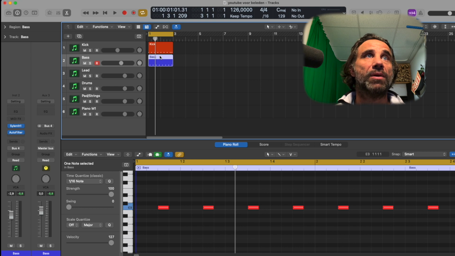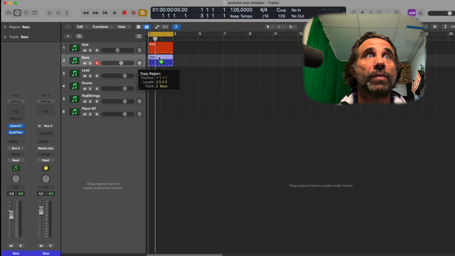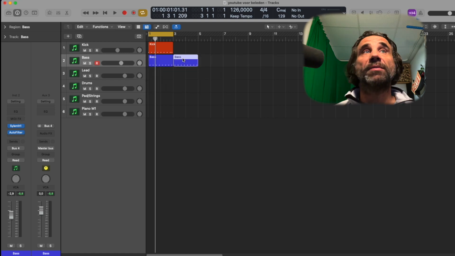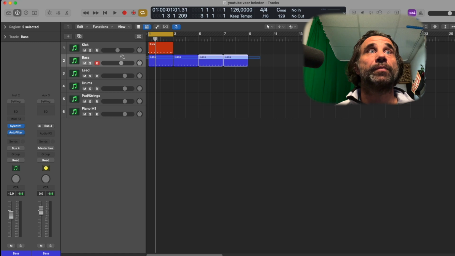If you want to copy one region or more regions, it's very simple. You select this one with your mouse, and then when you select it, you push Alt, let loose of the mouse, and there is a copy. And you can do it, of course, with one or more regions.